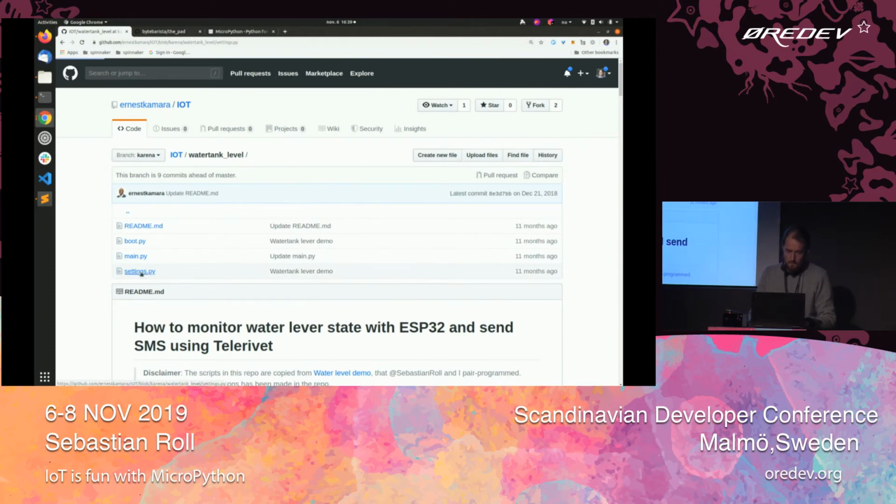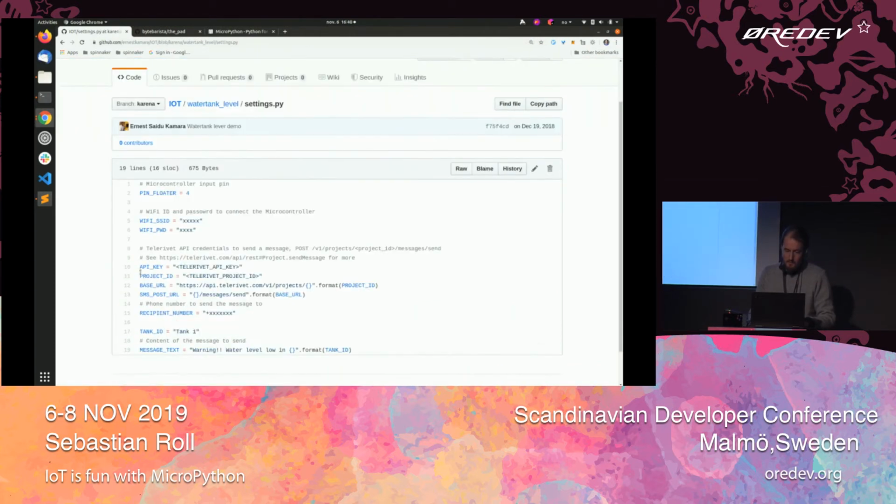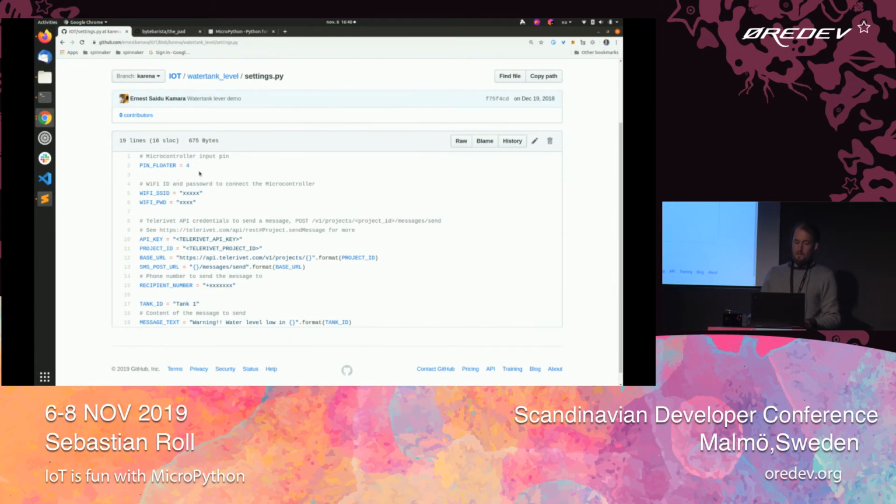So here you can see which pin is the binary sensor connected to? Pin 4. What is the Wi-Fi SSID and password? Some information that you need to send this API call. What is the recipient's telephone number? What is the ID of the tank? And lastly, what is the text you want to send?